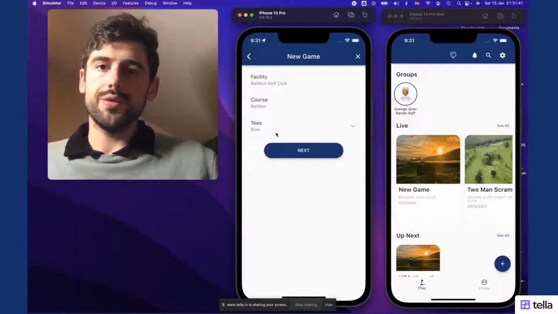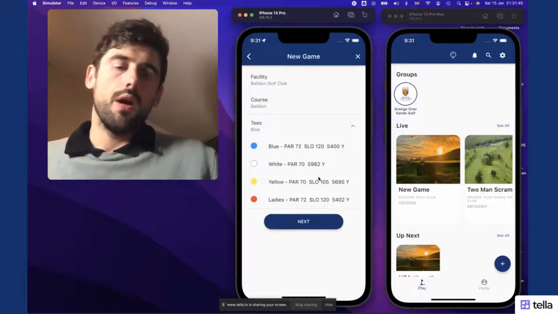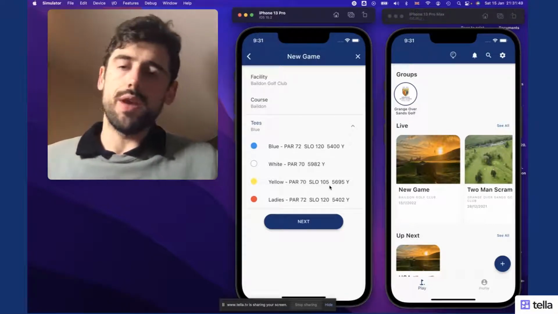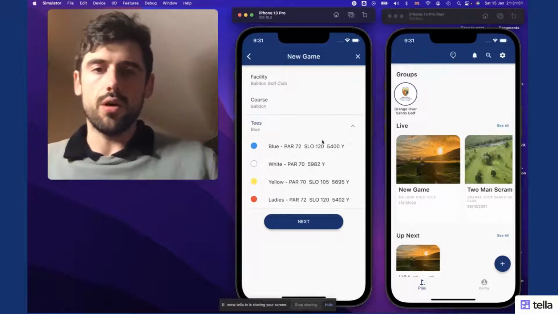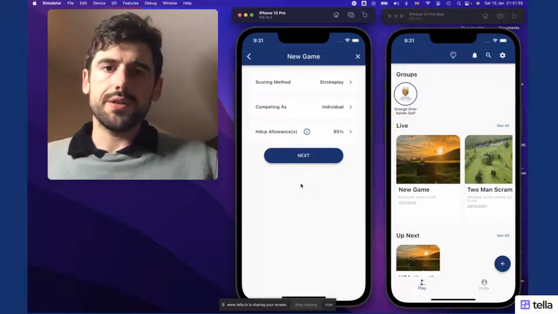And you can then choose the tees at this facility. And you can see there's a selection of tees available. You want to see this slope rating shown there. If it's not showing, you can add that by going into the tees on Golfify, which I'll show you how to do later on. So press next.